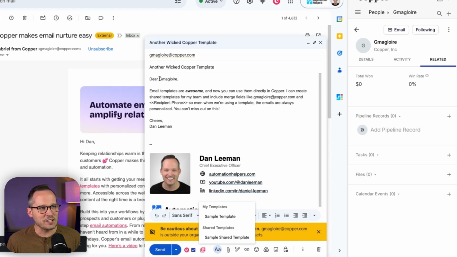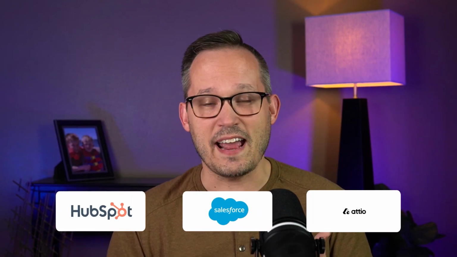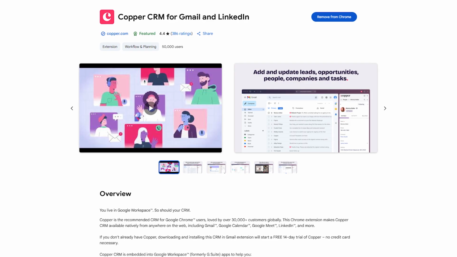Now, of course, this is a goofy first name. This was just pulled from the email domain. But assuming I had the correct information in there, we can then populate this record with any of the merge fields. So in terms of Chrome extensions, Copper's is really good. I'd say it's probably in the top 5 that I've seen. So we've got HubSpot and Salesforce and Attio all have really good ones, but it's just very easy to use, very functional.